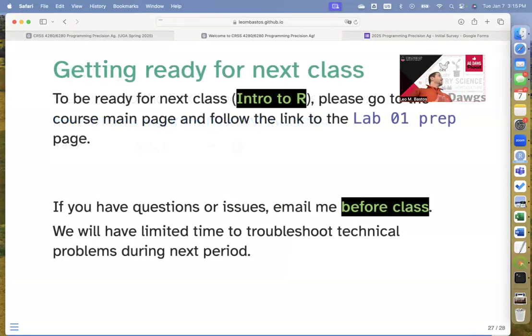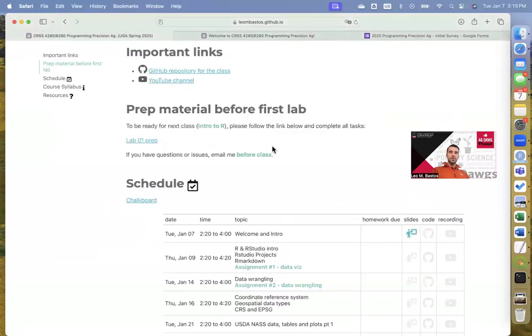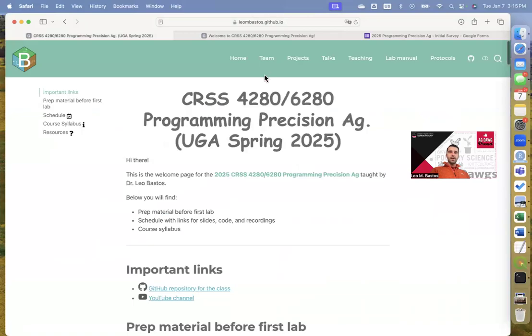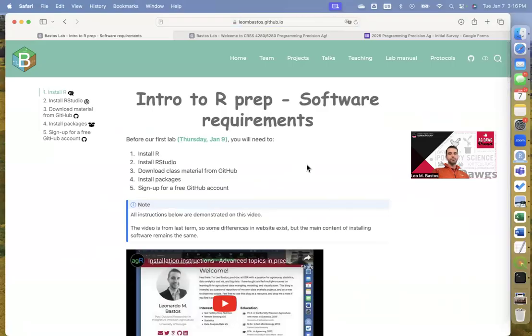All right, so next class, that's gonna be this coming Thursday, we are gonna do an intro to R exercise. With that exercise, you need to do some prep work on your side before the class. So for you to be ready for Thursday, if we go back here to the class website, make sure you're on the Programming Precision Ag page. There's a Lab 1 prep right here that I want you to open and follow those instructions.